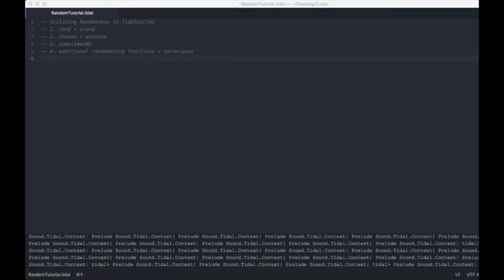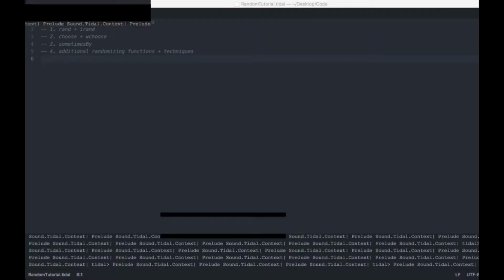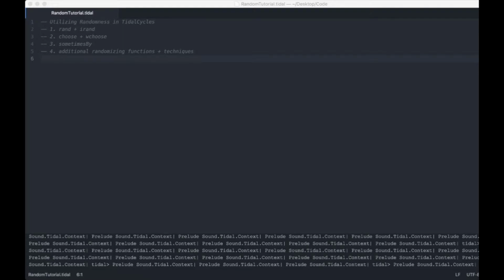Hi everyone, this is a tutorial on utilizing randomness in TidalCycles. I think randomness is key both in TidalCycles and in live coding in general because it allows you to give up some creative agency to your instrument, in this case, a computer, which can result in some really surprising and exciting sounds.